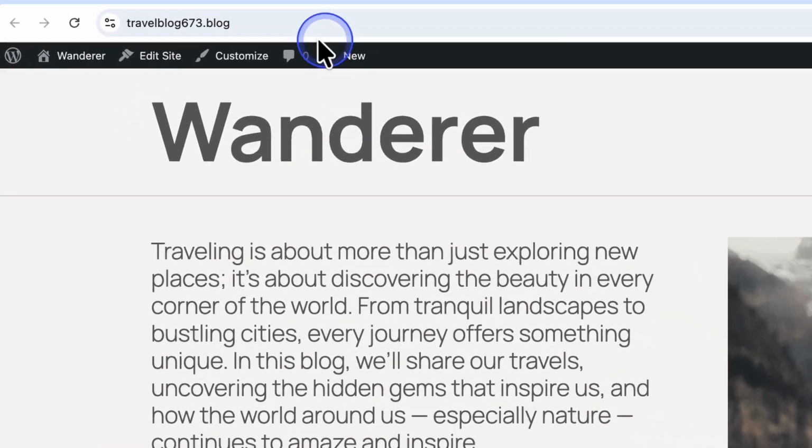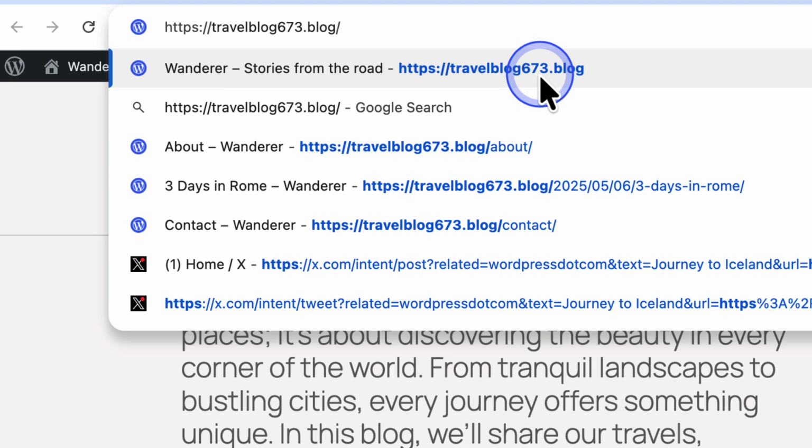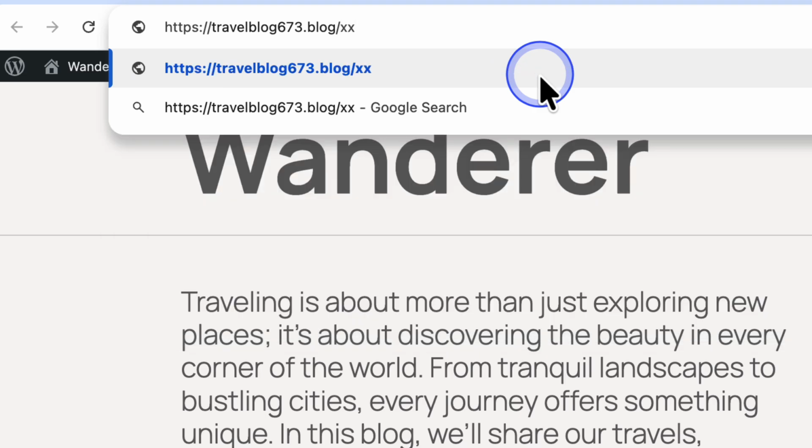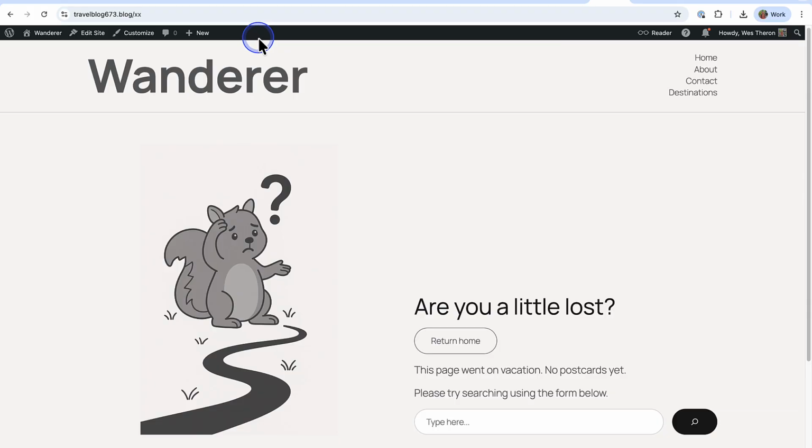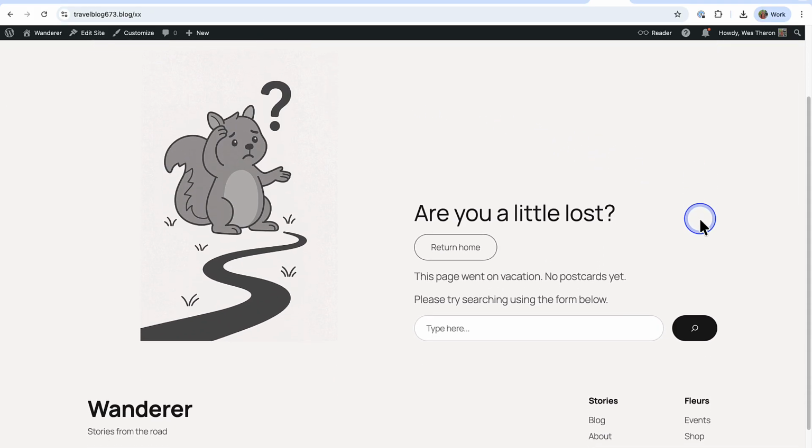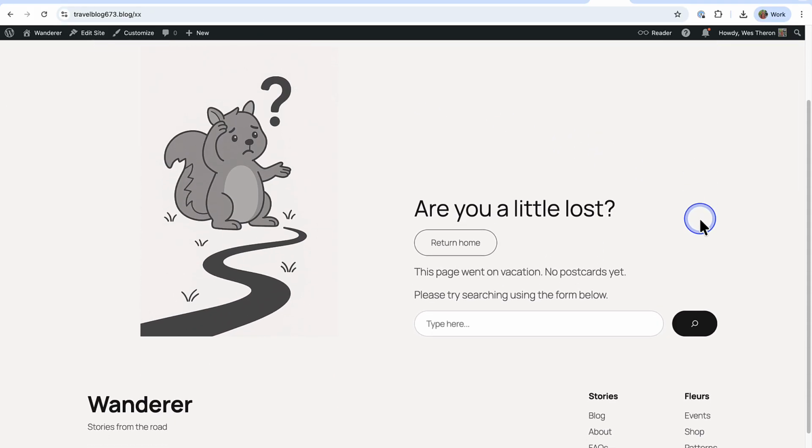If you would like to see what your 404 page looks like to visitors, you can easily test it out yourself. Go to your site's address in the browser, add a / and then type a few random characters, something that doesn't exist on your site. Press enter and then you will land on your 404 page, exactly as your visitors would see.